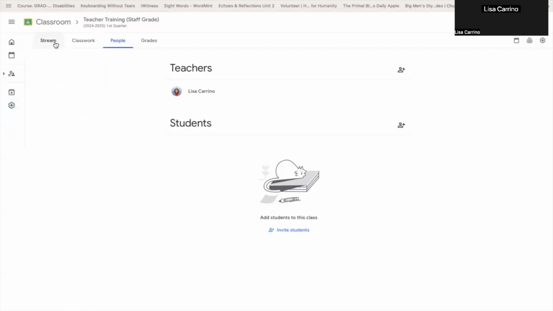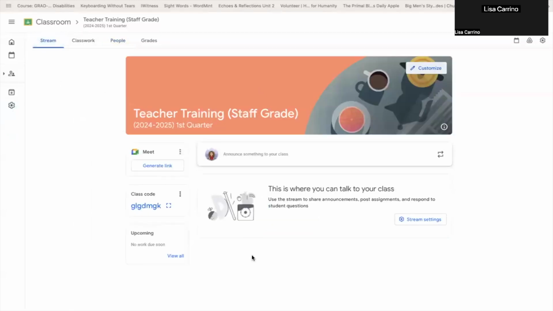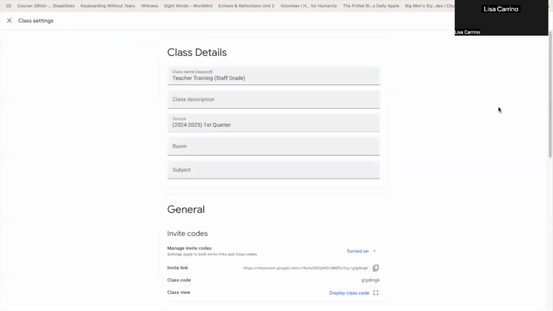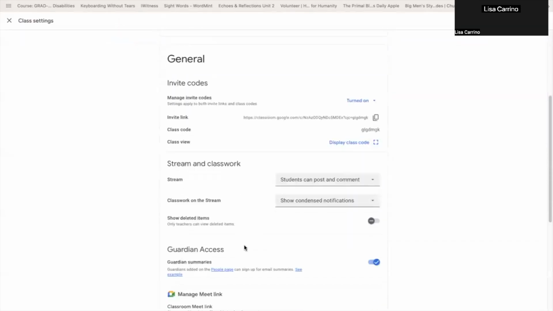So now that I have my class open, it's not really set up yet, but it's here. Then you can go into this, the settings over here, the little icon is a little gear. And then we can change the settings. So I will say most of this I do not mess with. It's good the way that it is.